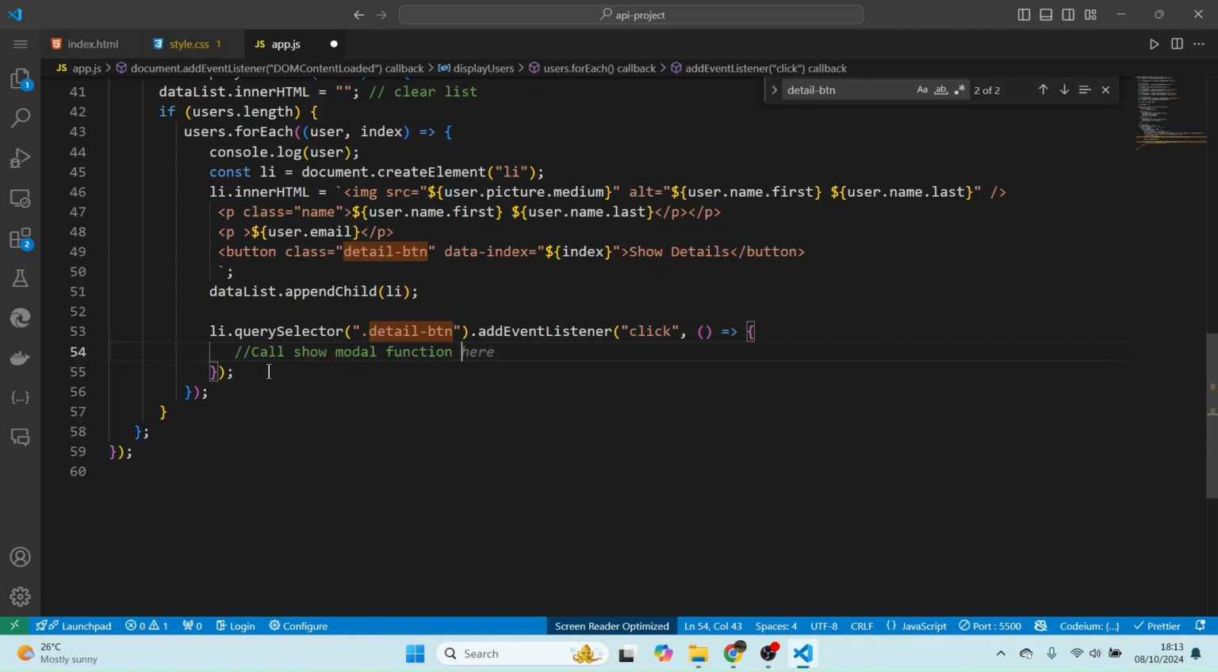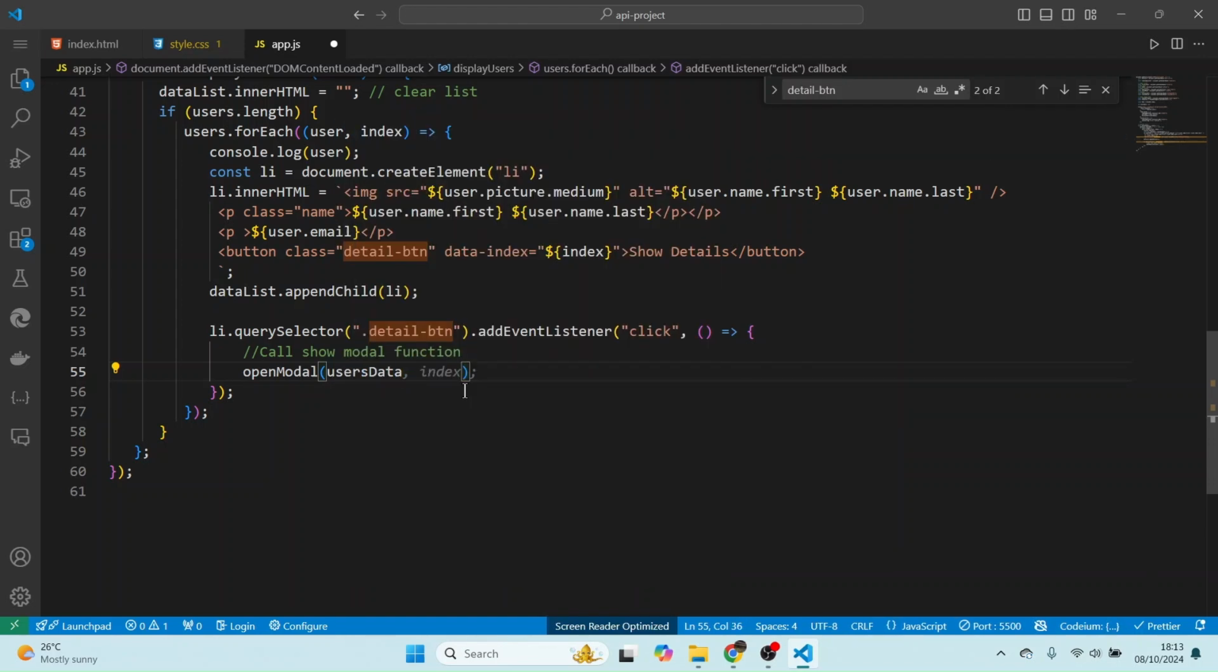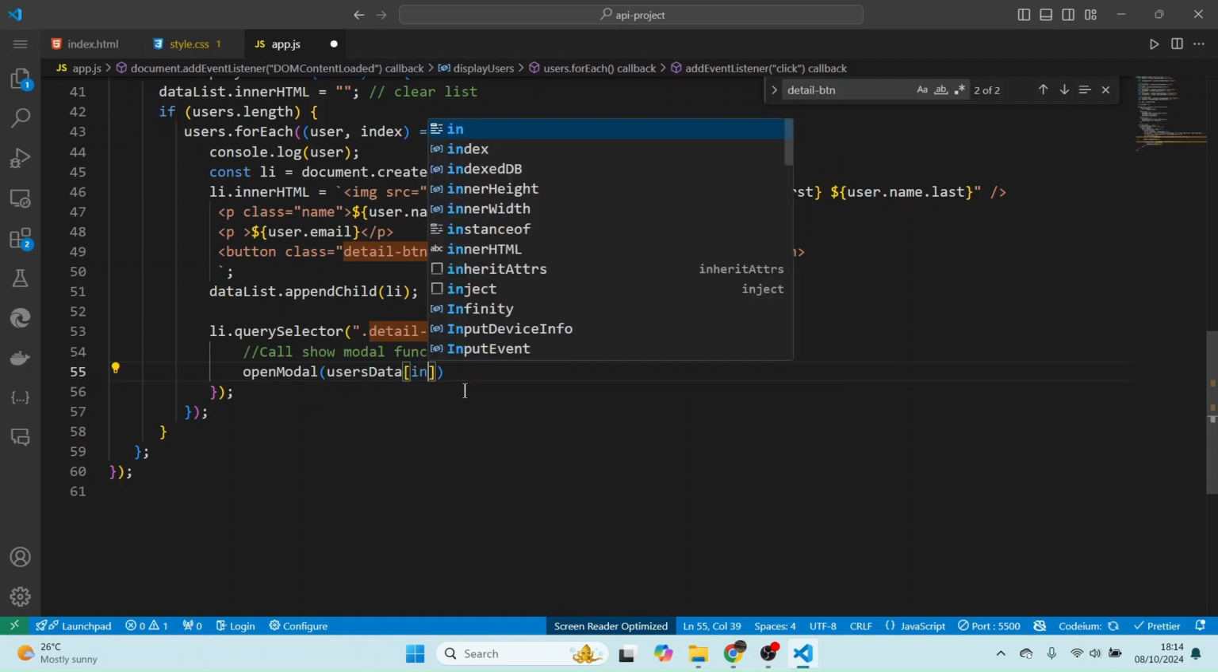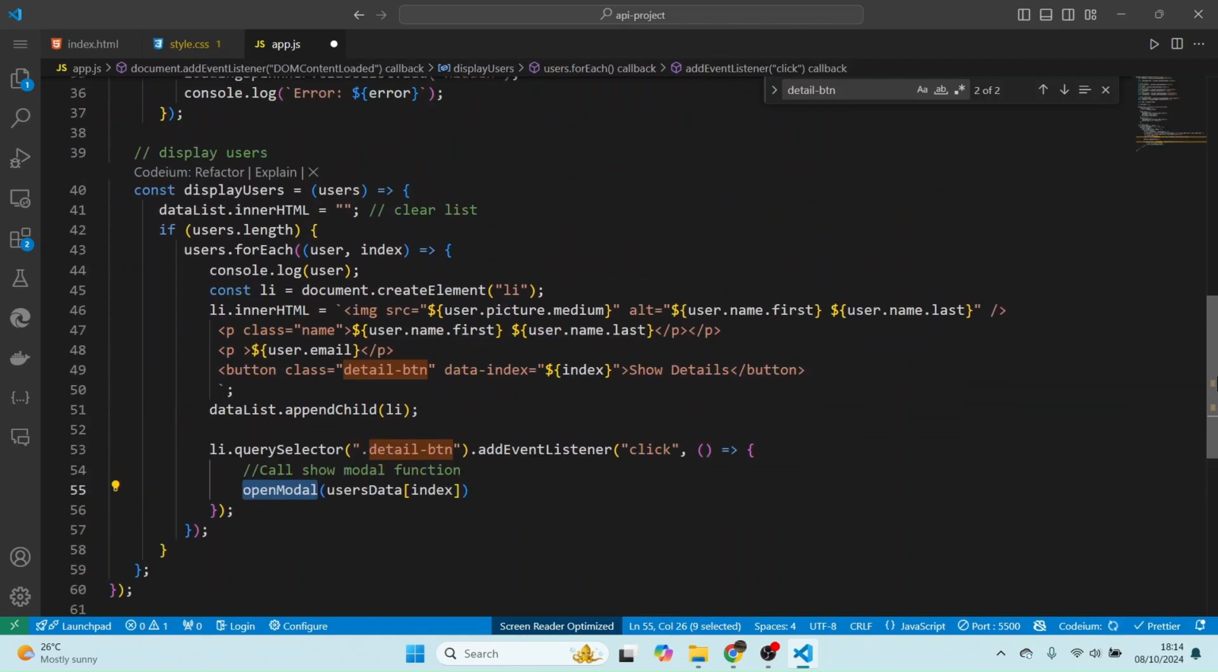Okay, so we don't have the function yet. Let's show model or open model. So open model, you pass the user. So you can pass the current user. The current user is user's data, and then the current index. This method does not exist, so I need to create it.